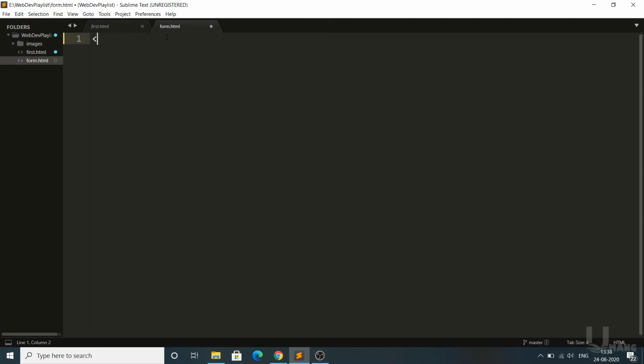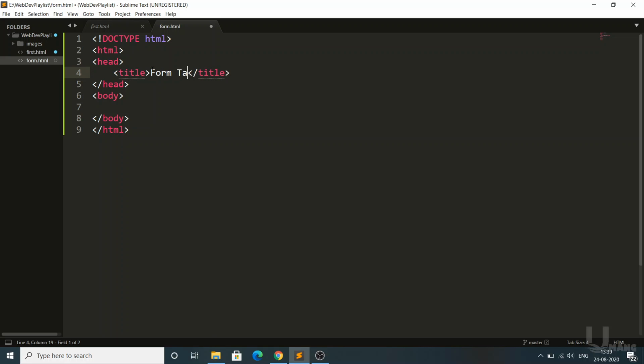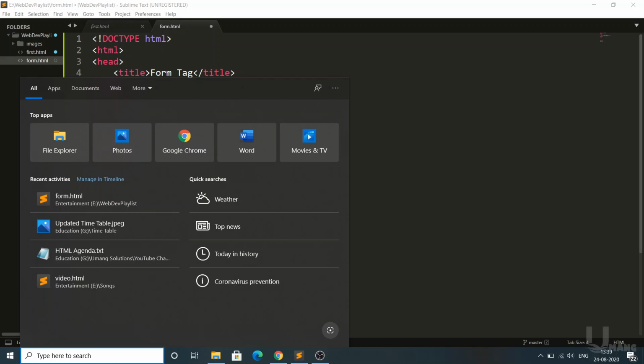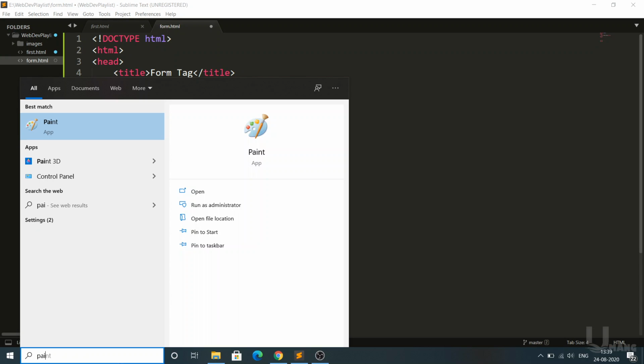I am going to start my page, I am going to type HTML, and automatically everything gets displayed here. In the body tag I am going to tell you about the form tag. Okay, now before that, what is meant by form?